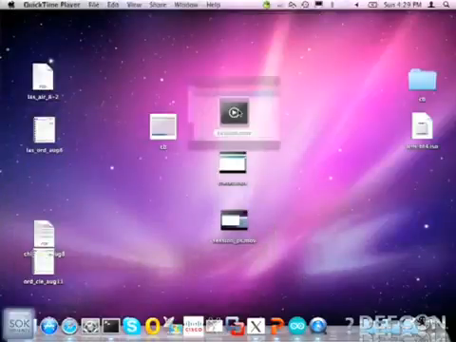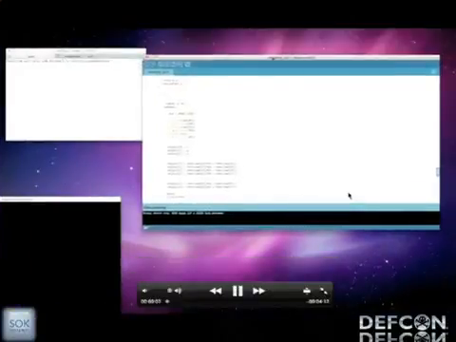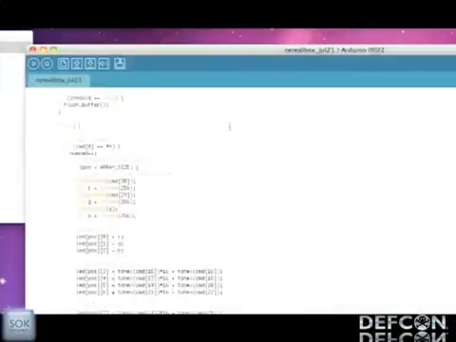So first one is the session. We're doing the session view. Again, very similar to what you just saw in real code in real time.